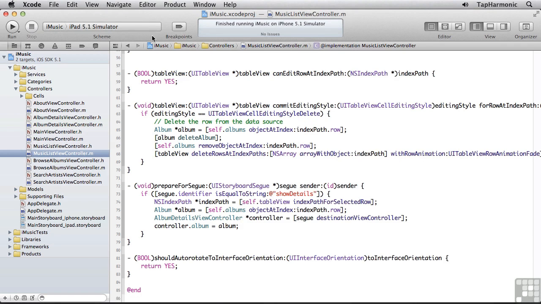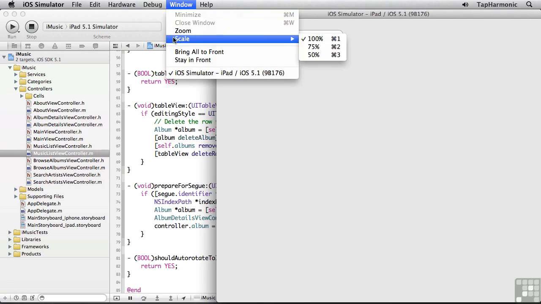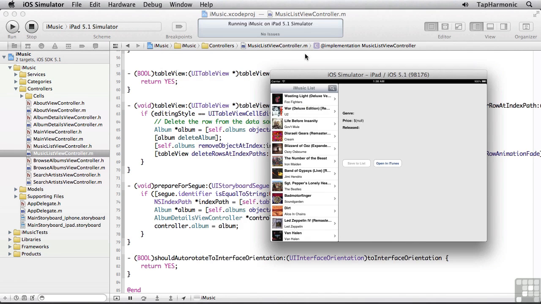Switch back to iPad, scale this down. All right, so we can still see that our music list is working as always. There are a number of things that are not quite right with our detail view, but one of which is that it typically was presented in a navigation controller, so it's missing its navigation bar. Let's go fix that problem.